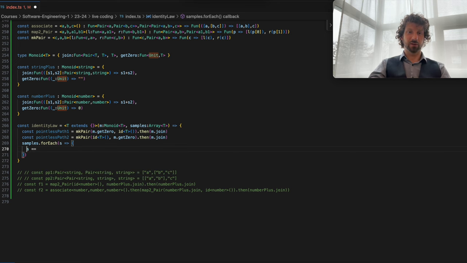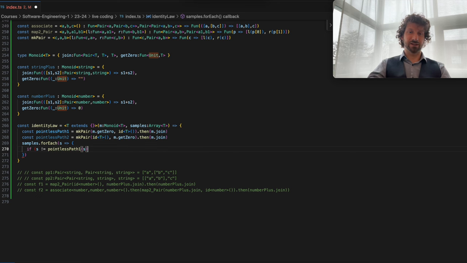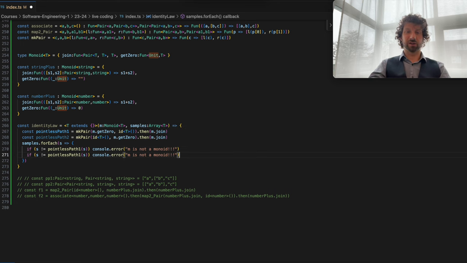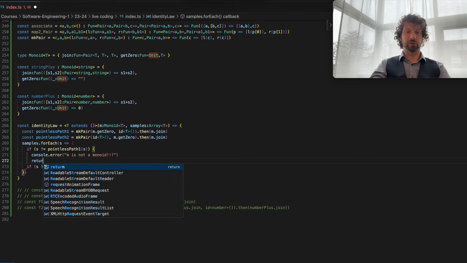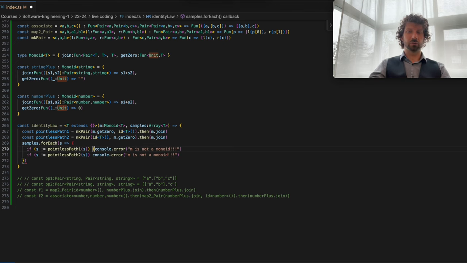Well, we want, if s is different from pointless path 1 of s, then console.error m is not a monoid, because we have an example that it's not the case, and if it's not equal to the pointless path 2, then we can state that m is not a monoid, and we can even say no, we stop everything. Well, no, we don't. I'm not going to waste time on this.